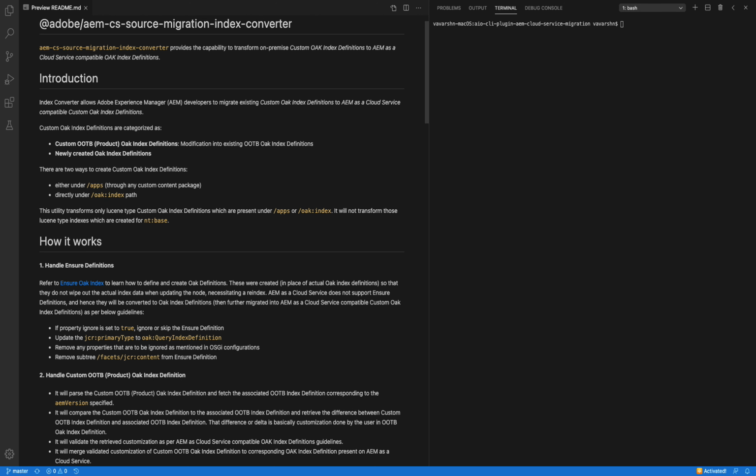Thanks, Dinesh. Hey everyone, I am Vaibhav, working as computer scientist with Adobe since 5 years, going to demonstrate Index Converter. It provides the capability to transform on-premise custom OAK-index definitions to AEM as a cloud service compatible OAK-index definition.